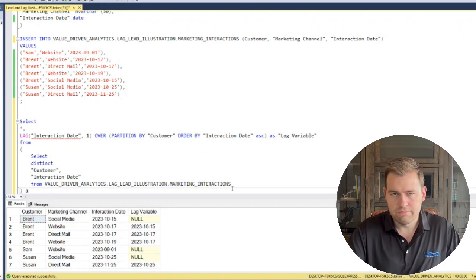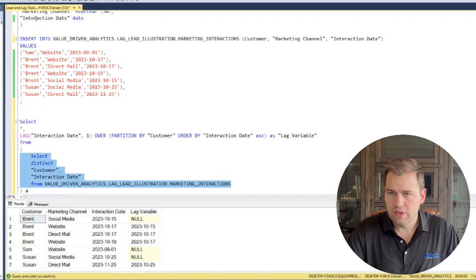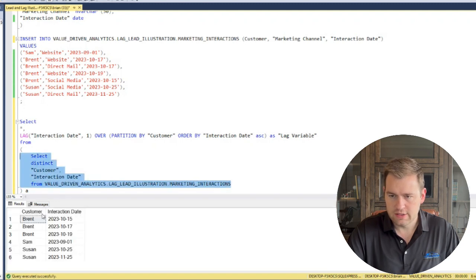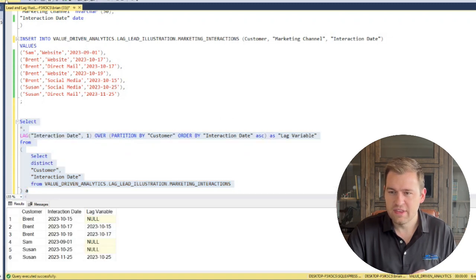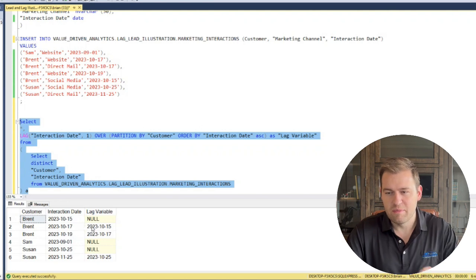We've got to give our subquery an alias. I'll just call it A here. Let's just take a look at what the inner query generates. So now when we run the lag on that, let's see what that looks like. Perfect. So now 10/17 is associated with 10/15. That's the previous interaction day, and so forth.